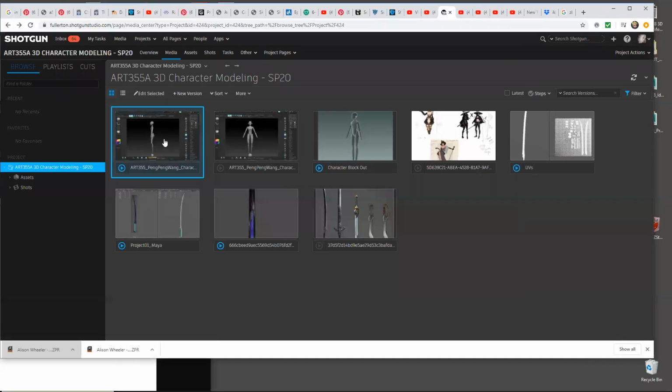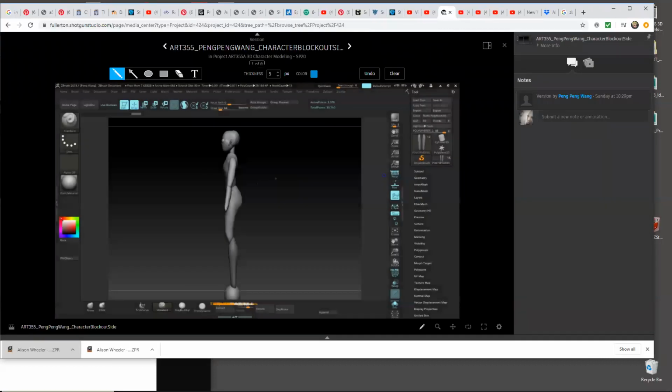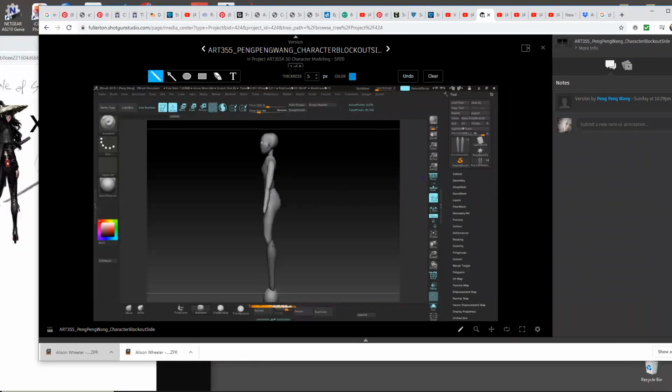Okay, and then let me just look at the side view here. So yeah, this one's also very straight up and down. And it's also getting a little lumpy here. So just have the legs do more of this.